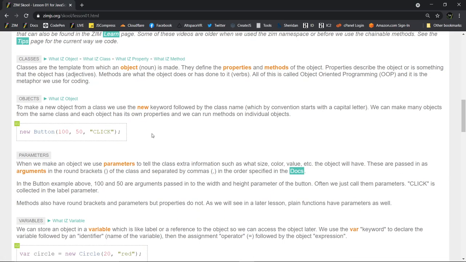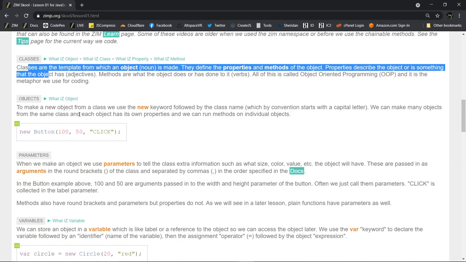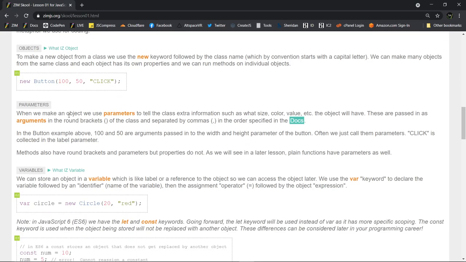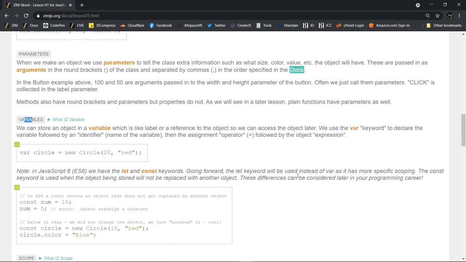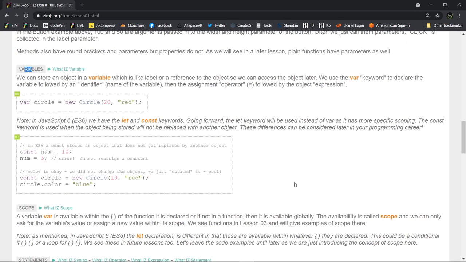Those are little video snippets. We talk about how classes are a template, which an object, which is like a noun, is made. They define properties and methods. Those are like verbs and adjectives, or adjectives and verbs. And so here is sort of the theoretical stuff about what we're learning. And then there's more about parameters. So this is more of a high school, college sort of aim, as opposed to ZIM Kids. So we're learning about the same thing, parameters and variables, but in a sort of a more grown-up way, I guess you could call it.